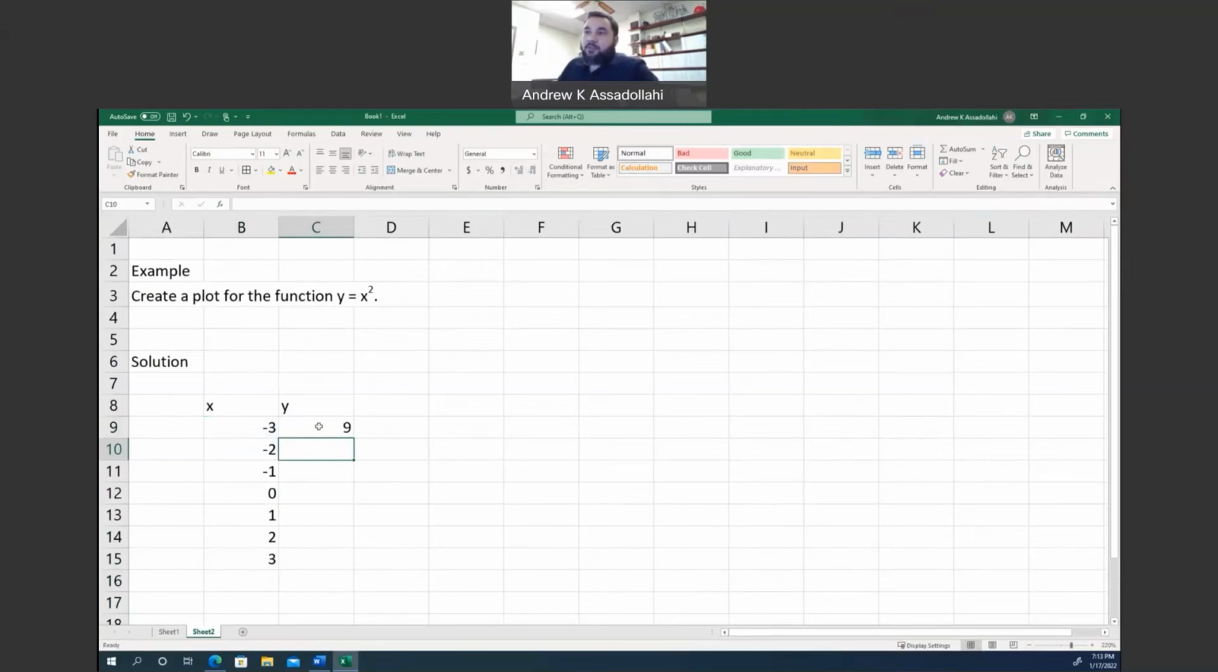And then what you can do is drag this down and it will automatically calculate x squared using the automatic cell referencing that we have here.